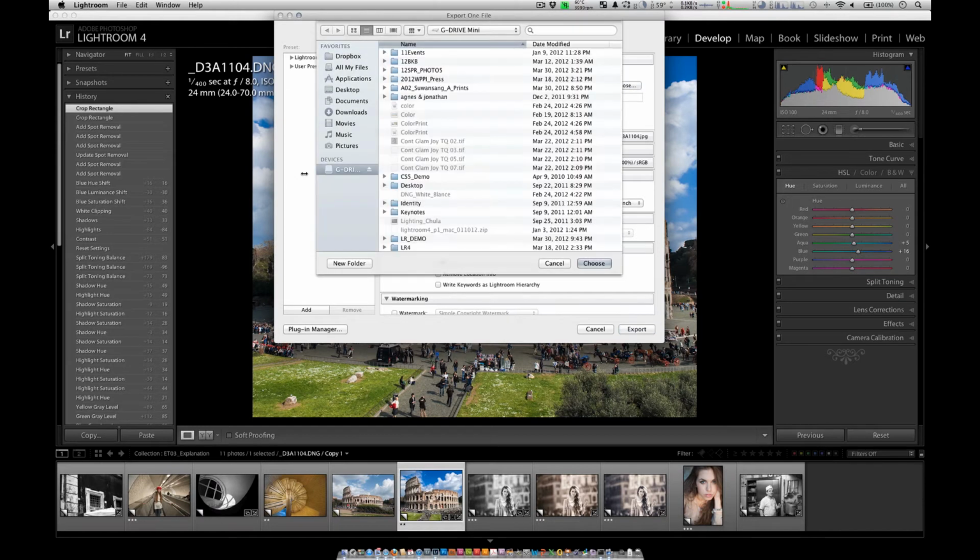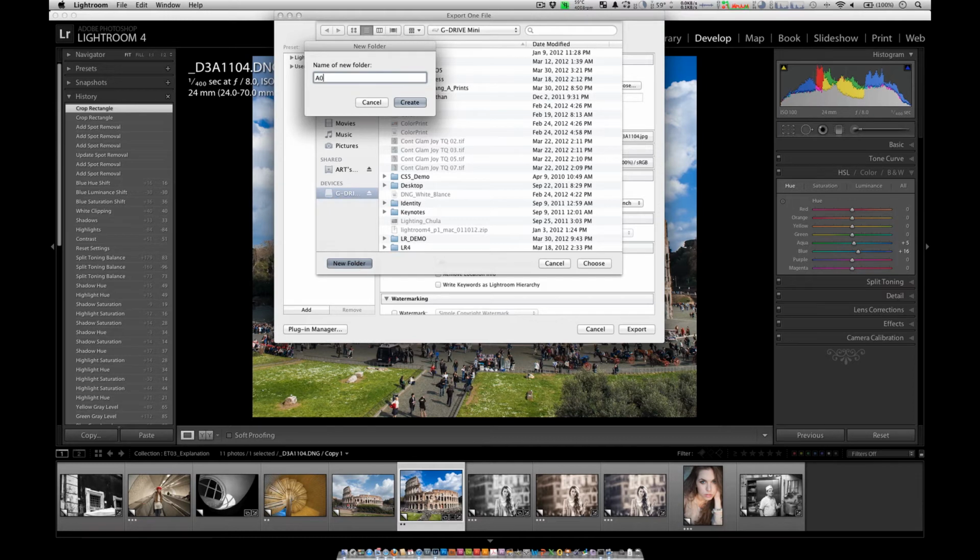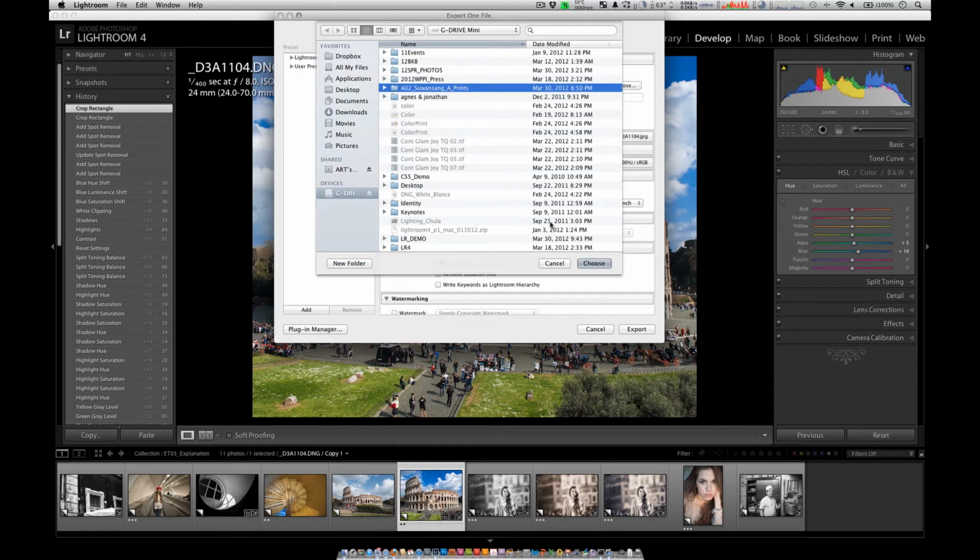So if you click on Choose here, highlight your hard drive, and click create a new folder called AO2 underscore your last name, art, or A underscore prints. These are going to be the prints that you're going to be sending out to the lab and so forth. In this case, I already have a folder created, so I'm going to select that and choose it like so.